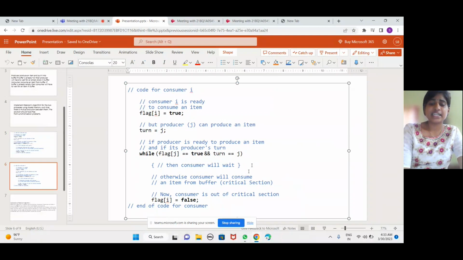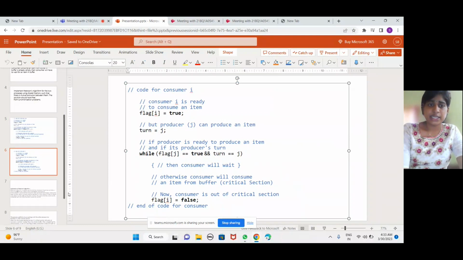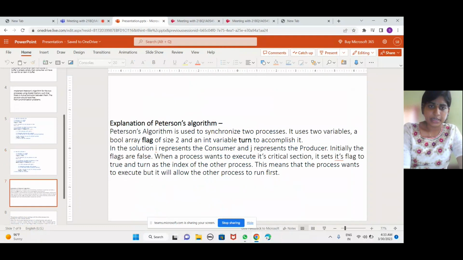After the completion of its waiting, it can enter into its critical section and consume the item. After completion of its consumption, it comes out of the critical section and sets the flag value to false, so that another consumer process can enter into its critical section. Now a clear explanation of the Peterson problem.